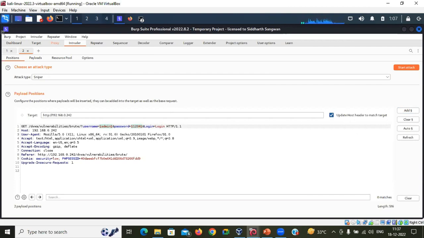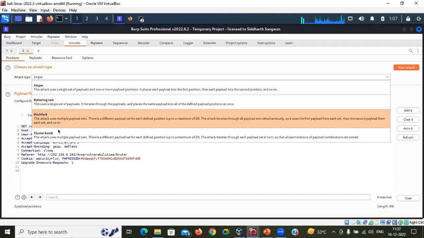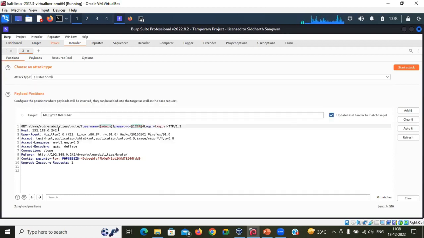So here in the Intruder tab, you can see four options: Positions, Payloads, Resource Pool, and Options. In the Positions tab, you already set the user and the password. So there are two payloads. Now in attack type, you can choose Cluster bomb. If there are more than one payload, you can choose Cluster bomb.